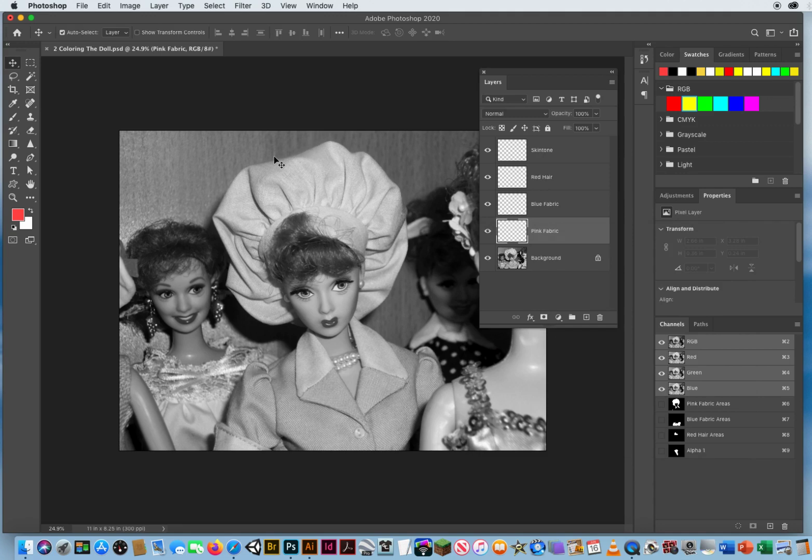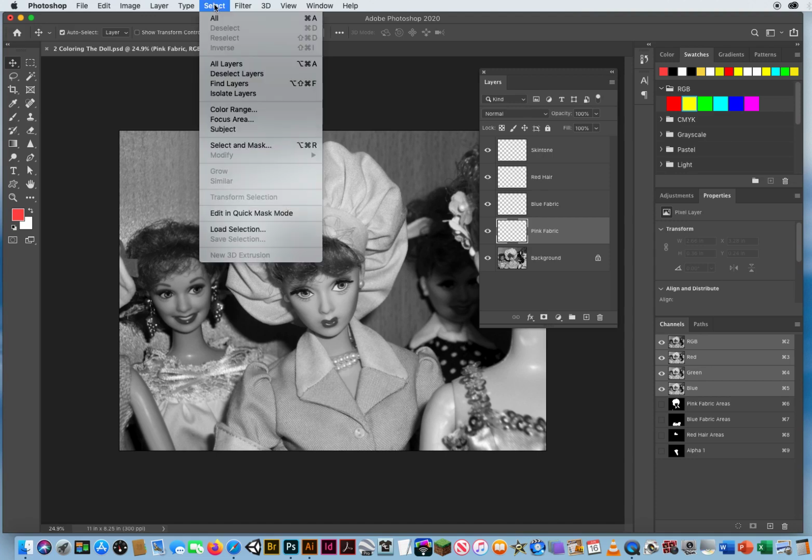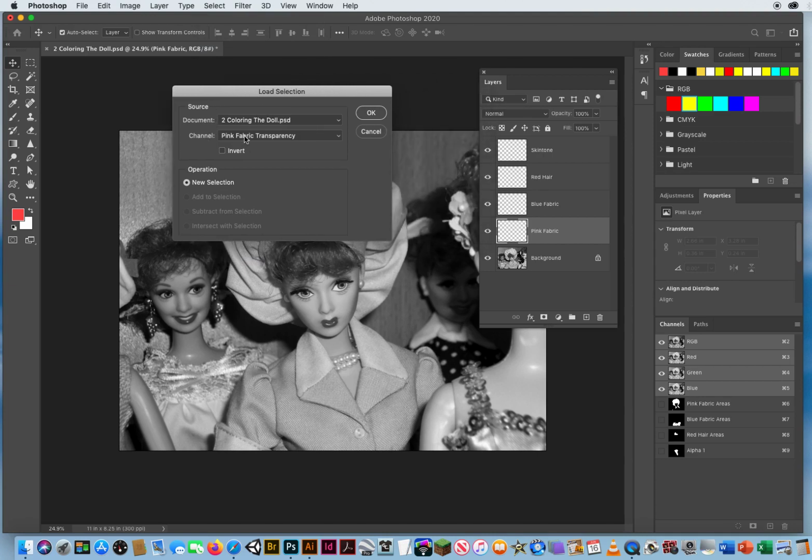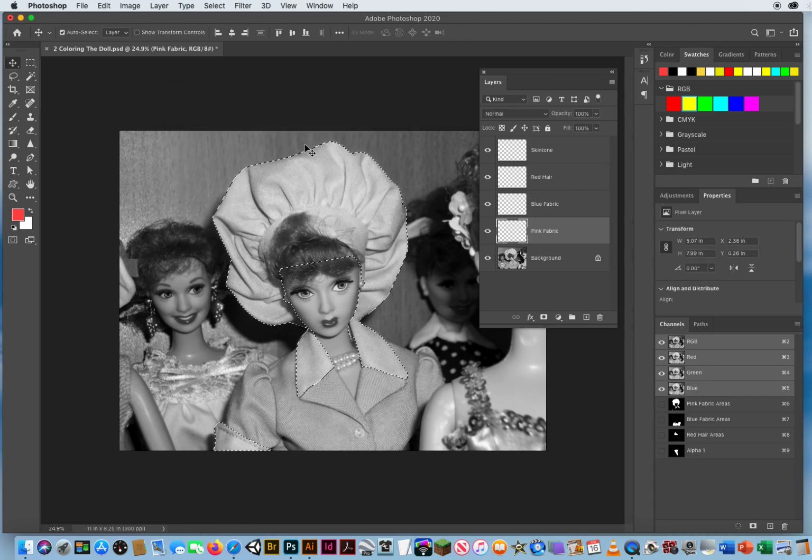Now I need to select those areas of pink fabric. So all I have to do is go to Select menu, Load Selection, and the channel bar is going to ask me what channel. You have to click this bar and you have to physically select the pink fabric areas. You can't just leave it. You got to click on it and pick. Now when I click OK, I've got all the pink fabric areas selected.